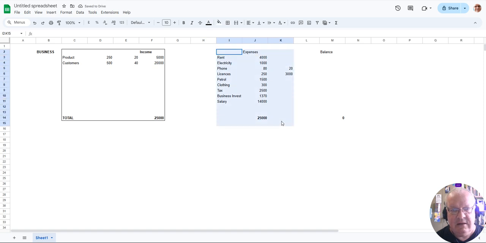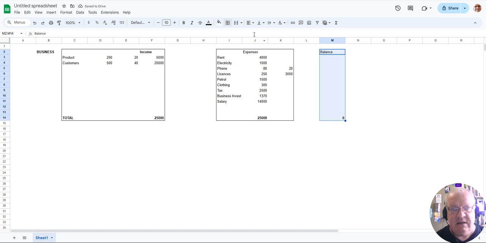So I'm going to say that. I'll just put a little box around it, and I'll put a box around that as well. So I could just put it there, can't I? That's fine. Right, so now we've got income, expenses, and we've got our balance.